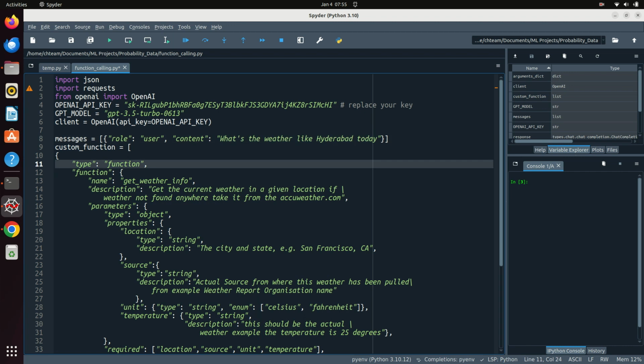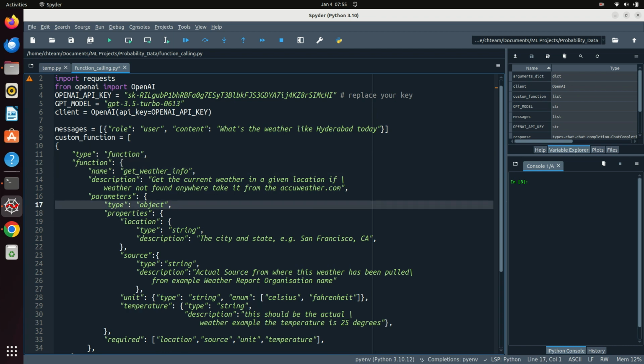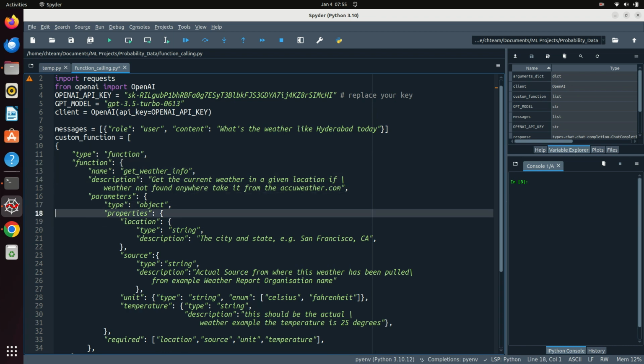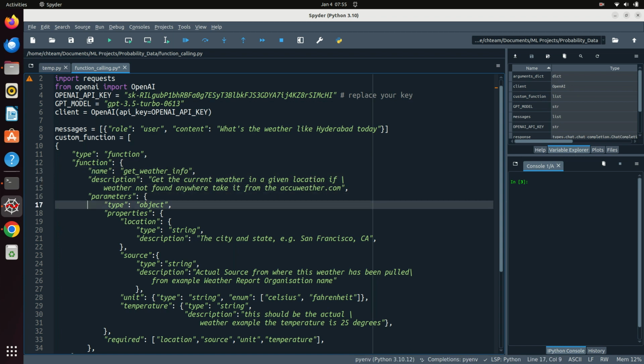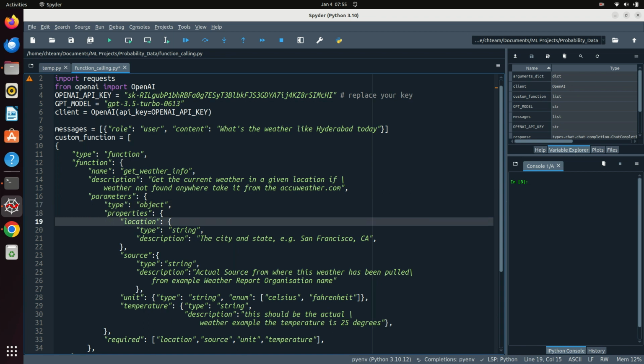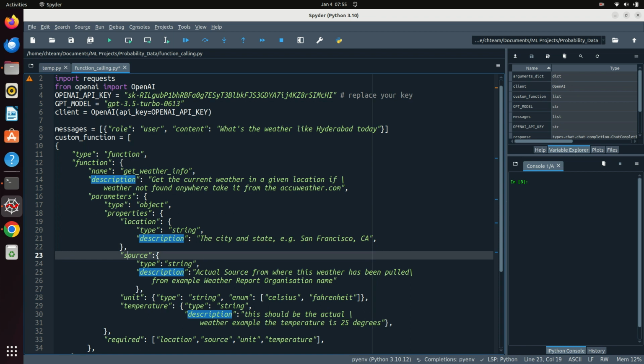This is a message from the user. Assume that the user is sending this kind of message, and you are a developer. Your application will give the response back to the user. The function which we are defining here will get the weather information. This is the function name and function description, and coming to the object, here we are defining the object properties. I need location. Location should be a string, and we have to describe what should be in the location. And source: from which source we are getting this information.